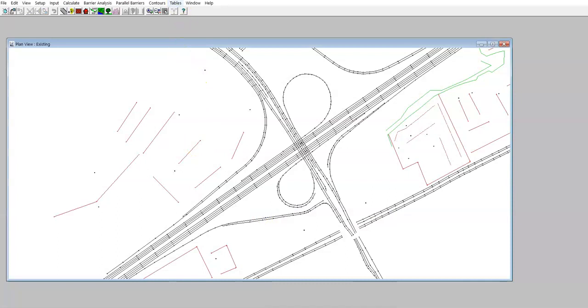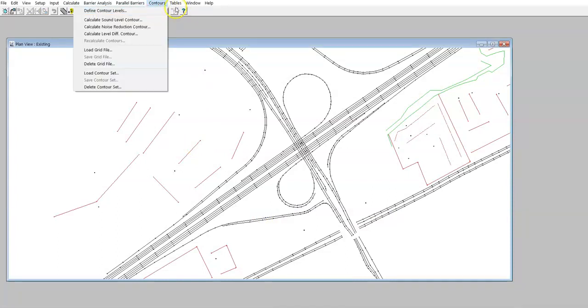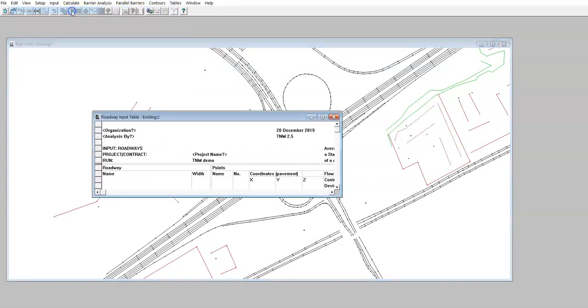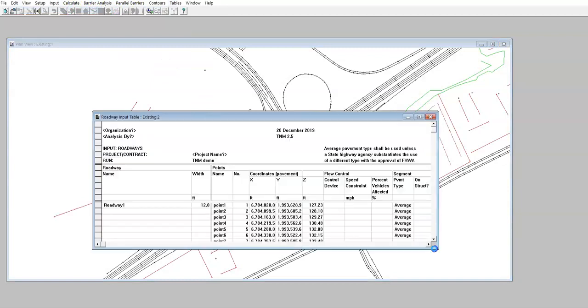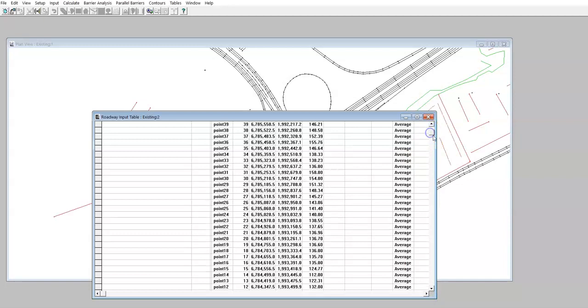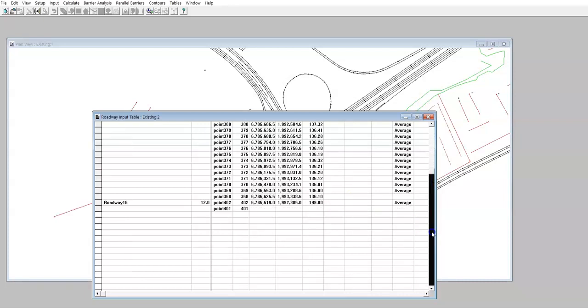Okay, a final quality check. We can look at some of the input tables. So those are found under the Tables menu, Sound Level Input, Roadways. And here we can look at our input data and see if we have XY coordinates that make sense and Z elevation data.